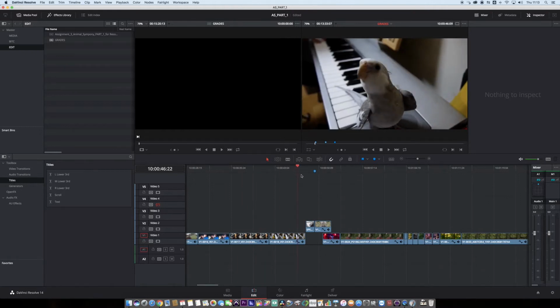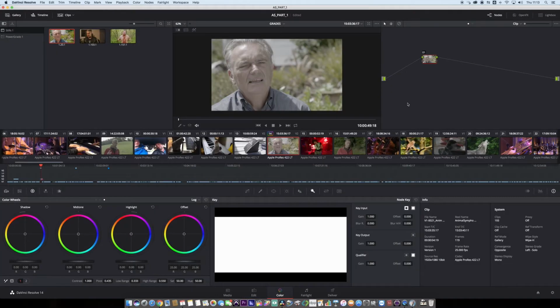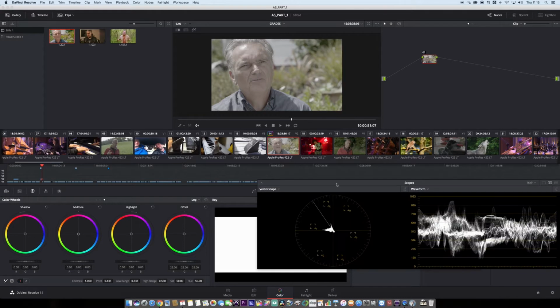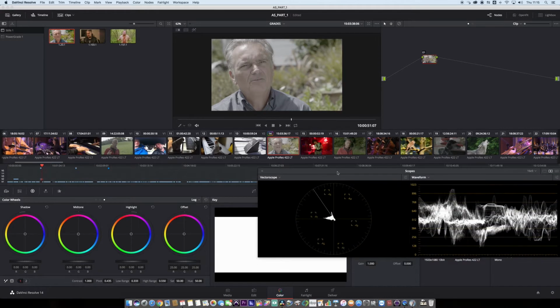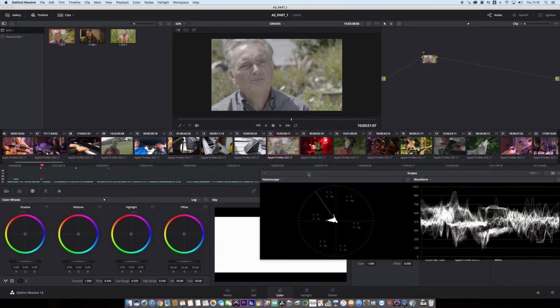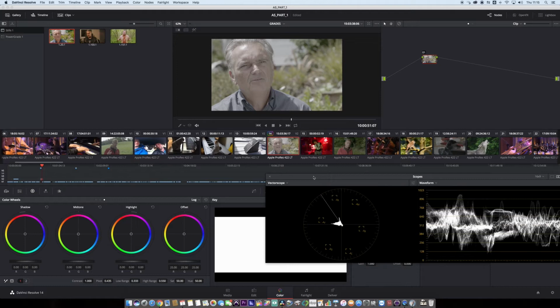Okay, so I'm just going to jump to this first image here. This is a 1080p 25 timeline. The native codec here is ProRes 422 LT. Firstly, it's an S-Log image. At the moment I just want to look at these two things: the waveform and the vectorscope. And let's go and start to fix and amend this image.